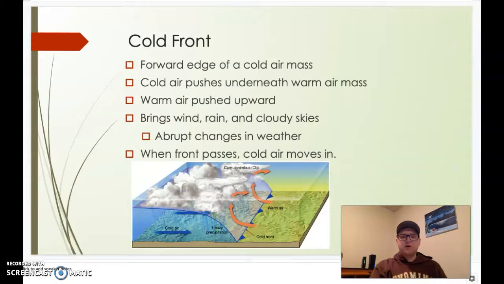A few different types of fronts that we can talk about. And the first one we're going to talk about are cold fronts. Now, a cold front is the forward edge you can think of a cold air mass. If you look at the picture here, this cold polar air mass you can think is the one moving. This cold air mass is moving forward, and this front edge is the cold front. The cold air mass pushes underneath the warm air mass.